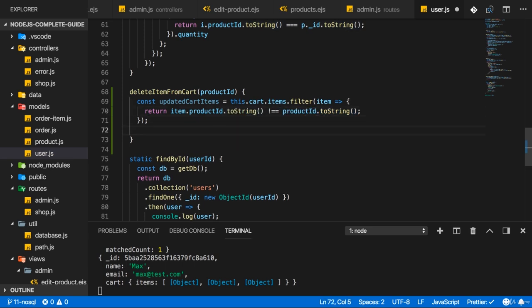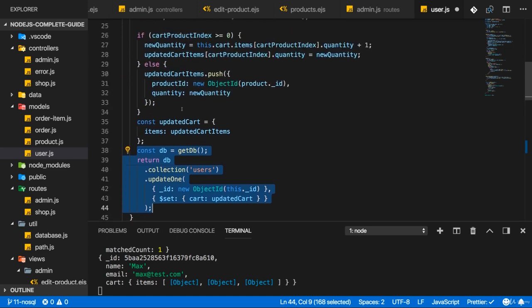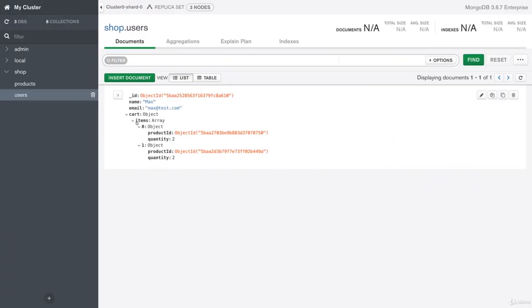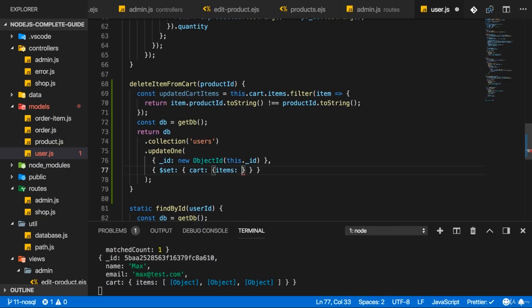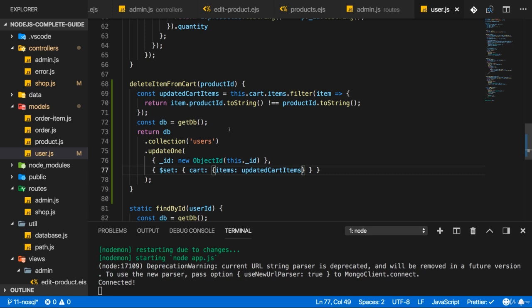And now we have the updated cart items, which we just need to save back to our cart and therefore to the database, because this already are the cart items with the one item we wanted to get rid of removed. So I can simply copy my code from up there where I update the database like this. And when I say updated cart here, well, I simply mean I want to assign this to an object with an items property because that is what our cart has, right? We have items in there. And items is equal to our updatedCartItems. And that is it.